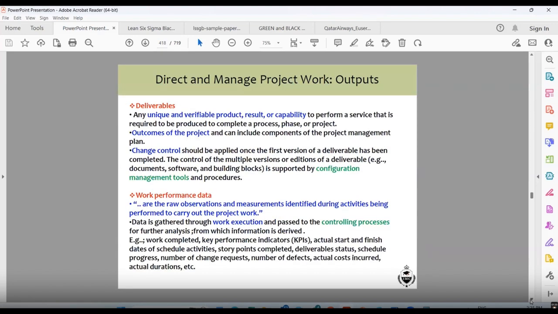Deliverables. What is a deliverable? Deliverables are the output or the throughput: any unique and verifiable product, result, or capability to perform a service that is required to be produced to complete a process, phase, or project. Outcomes of the project can include components of the project management plan. Change control should be applied once the first version of the deliverables has been completed. The control of the multiple versions or editions of a deliverable, for example document, software, and building block, is supported by configuration management tools and procedures.